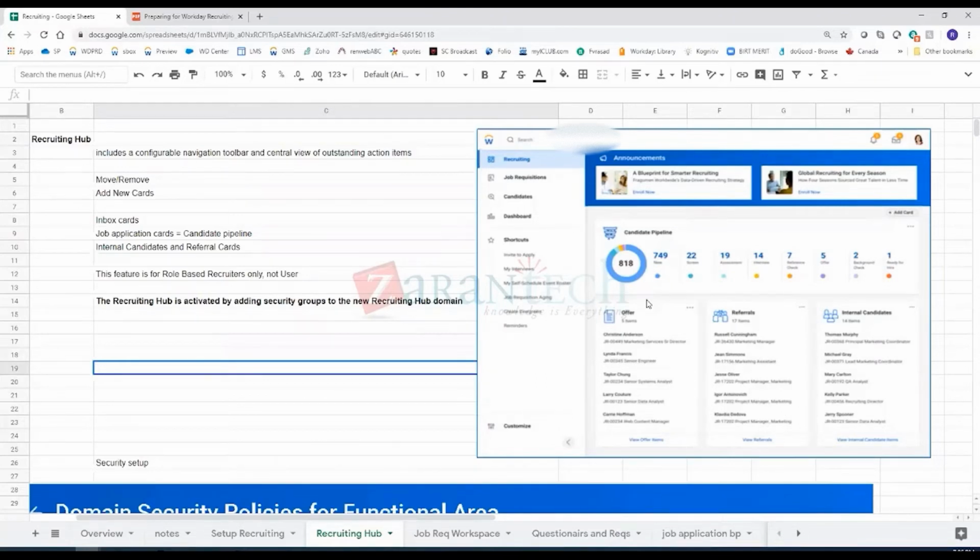Prior to this, you had a recruiting worklet. So either you had to use the reports to get the candidates, but there was no one place. And then the recruiter had to go to their inbox to find all of the items they had to do.